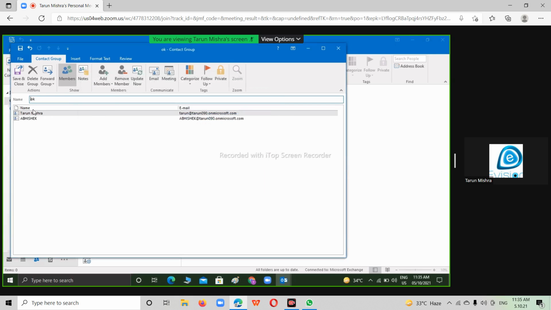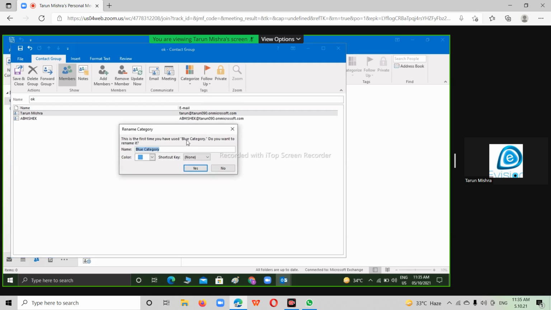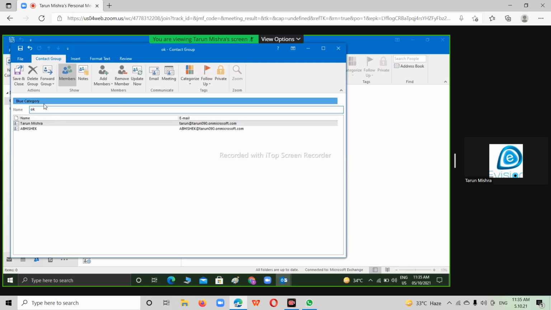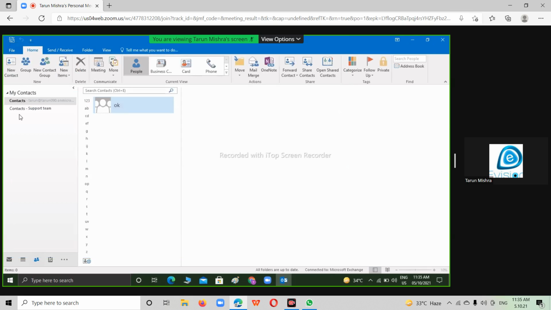Correct. So now the distribution list contains Tarun and Abhishek, right? And you can click on update now. Categorize, blue categorize. It will be color, and blue will come. So save and close. Right, so now you can see.